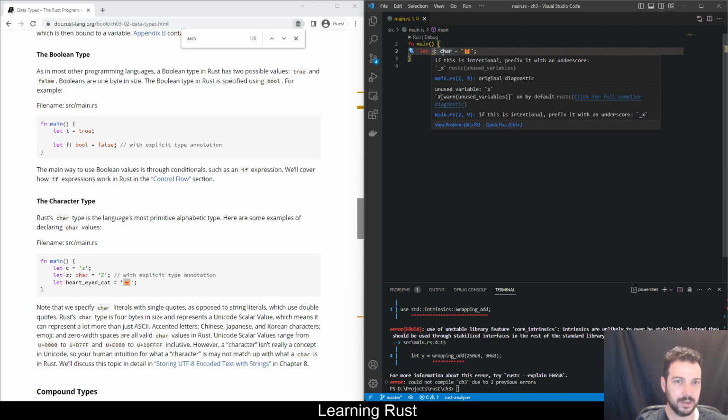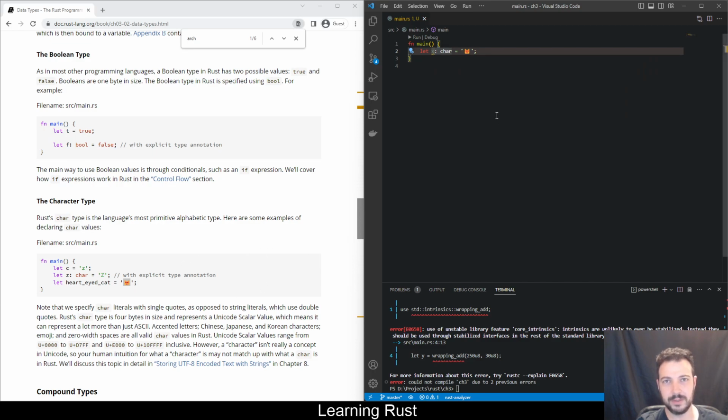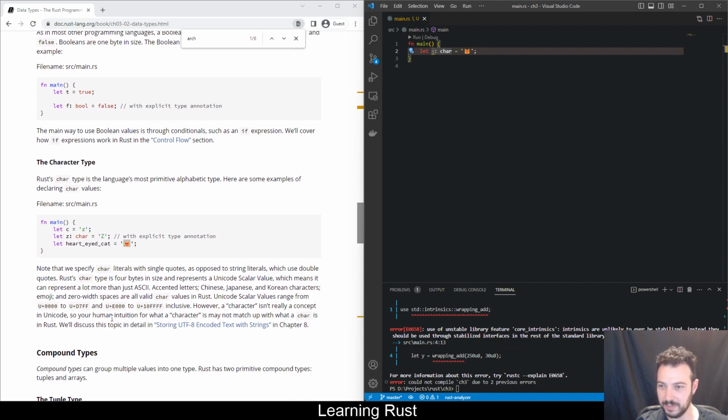UTF-8 character and not a single byte, but there'll be some chapter that talks about strings, and we could learn about this afterwards, or I think it's the next paragraph. Wait a second. Note that we specify char literals with single quotes, as opposed to string literals, which use double quotes. Rust's char type is 4 bytes in size, okay, great, and represents a Unicode scalar value, which means it can represent a lot more than just ASCII. Accented letters, Chinese, Japanese, and Korean characters, emoji, and zero-width spaces are all valid char values in Rust.